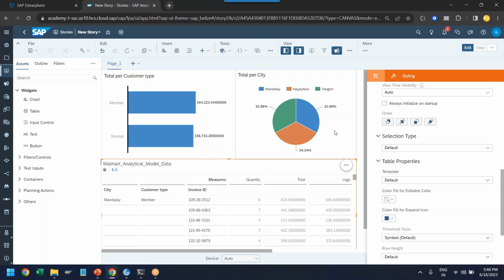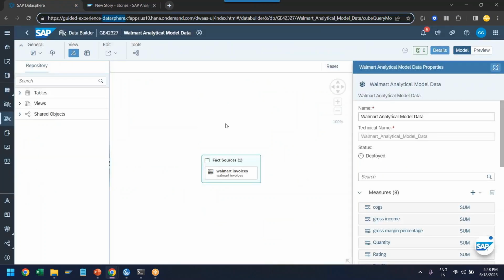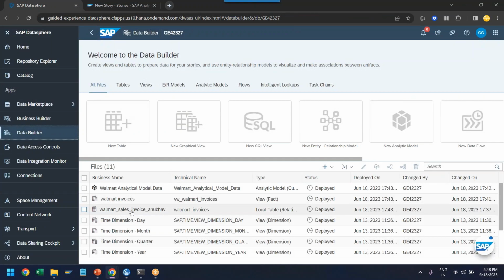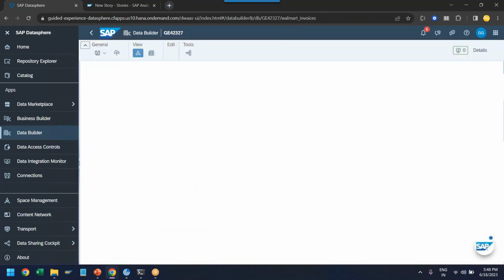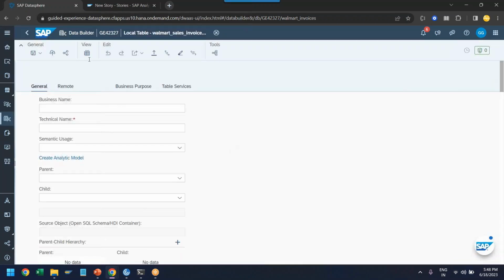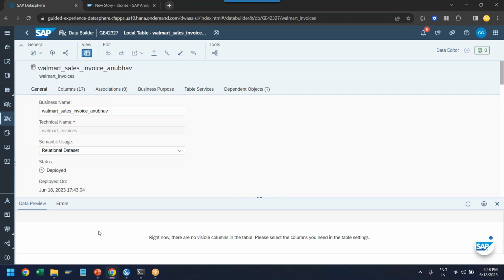I would like to also show you finally that this is all the live data coming out of the system. We go back to Datasphere, and now I'm going to reopen my table, which I've created. Go back to the data builder. This was the table which I've created. If you can see, it was a local table in Datasphere, just like you create in a BW system. And I can just go back to look at the data quickly. You can see the data preview also. This is the data which we've already uploaded.